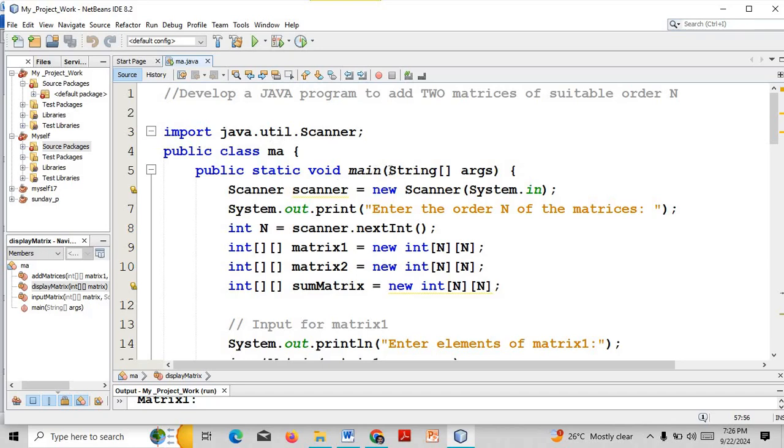public static void main, String data type arguments. If you want to take the input from the command line, it helps you a lot: args of 0, args of 1, and so on, if you are working with command line arguments. That is another topic. Now continue.